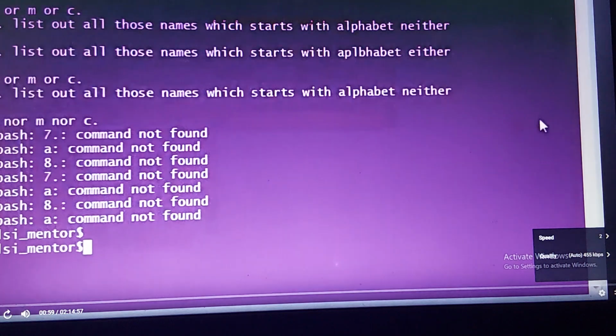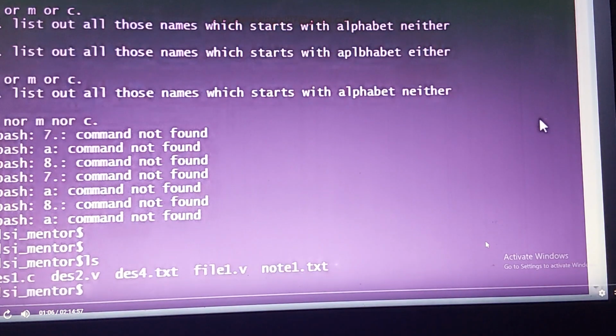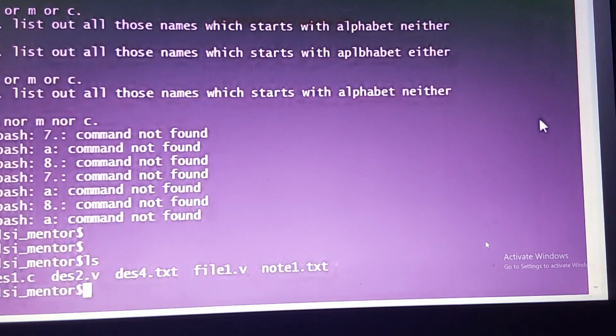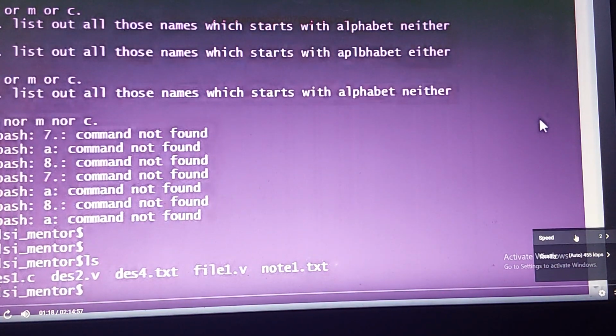So what can we do? Simply, first we should create some names. Let's check the list. The list contains no word with A, M, and C. So what we'll do is intentionally create some files first.